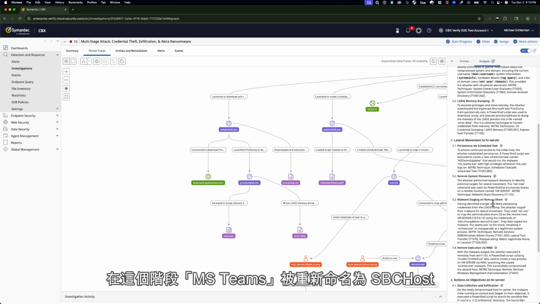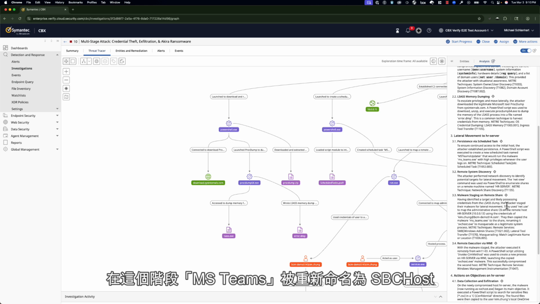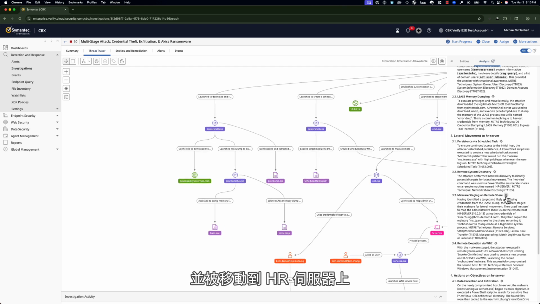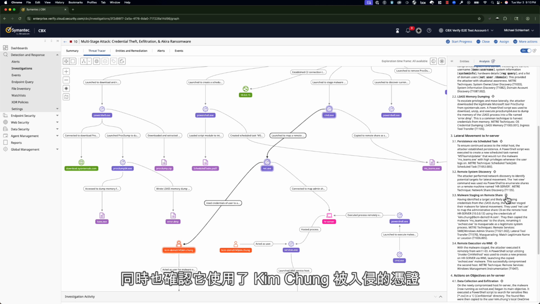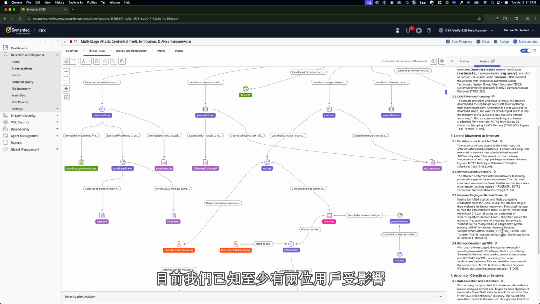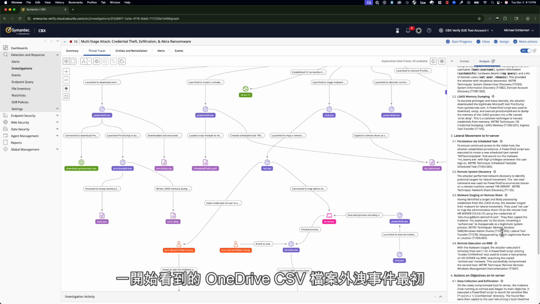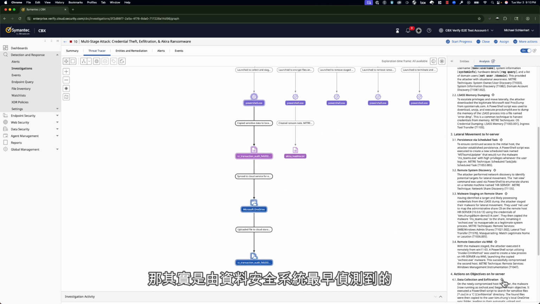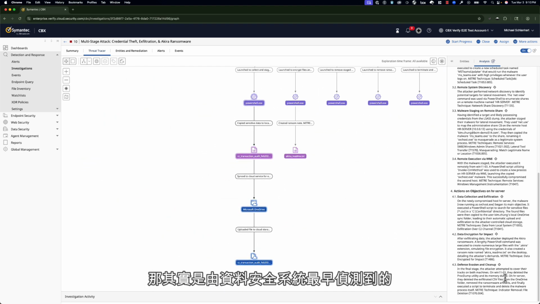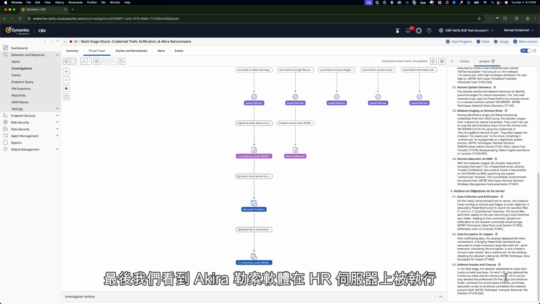This is the point where MS Teams was renamed to SVC Host and moved to HR Server. It is also confirmed to be using compromised credentials of Kim Chung. At this point, we now know we have at least 2 users impacted. And this brings us back to the OneDrive exfiltration of the CSV file in the beginning. This was provided by our data security telemetry. Finally, we see the execution of the Akira ransomware in HR Server.